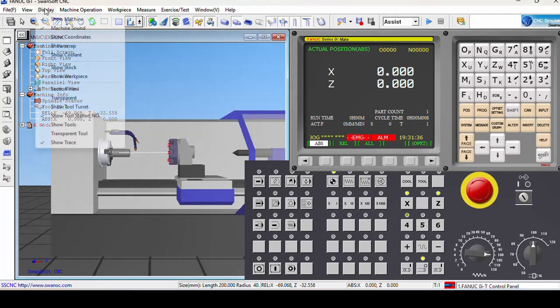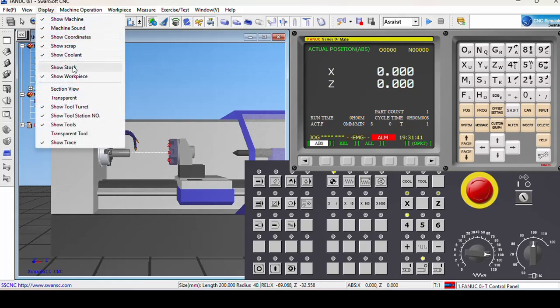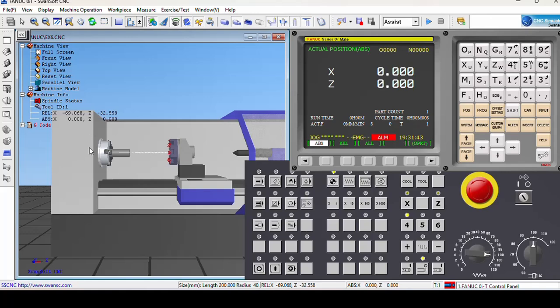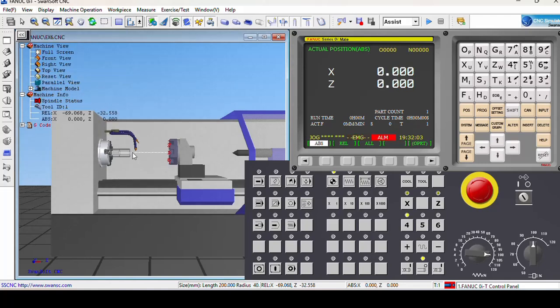You cancel that. Let us hide the coolant, show coolant. The coolant is missing on the machine. Also come on display, show the coolant. This part here shows us the parts that exist on the machine. For example, when we click on show workpiece, hide that, there is no workpiece on the chuck. So come on display and show the workpiece again.